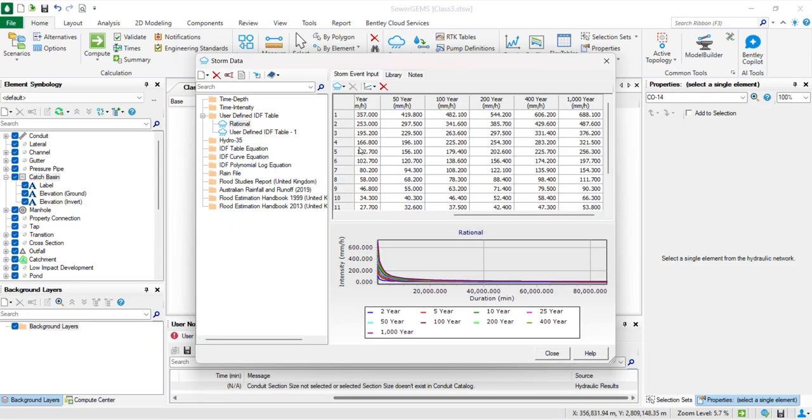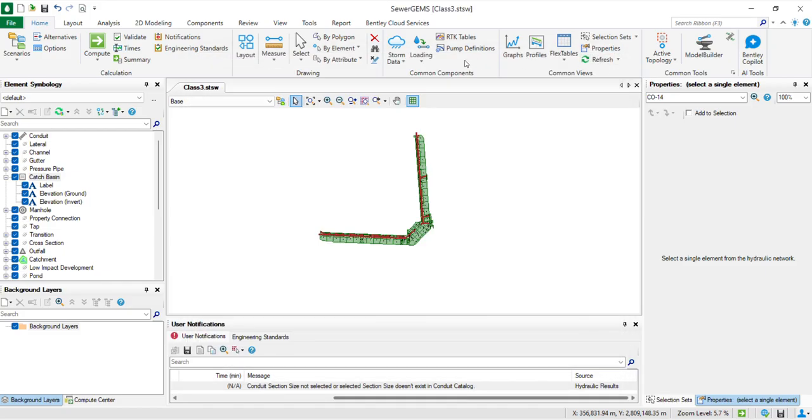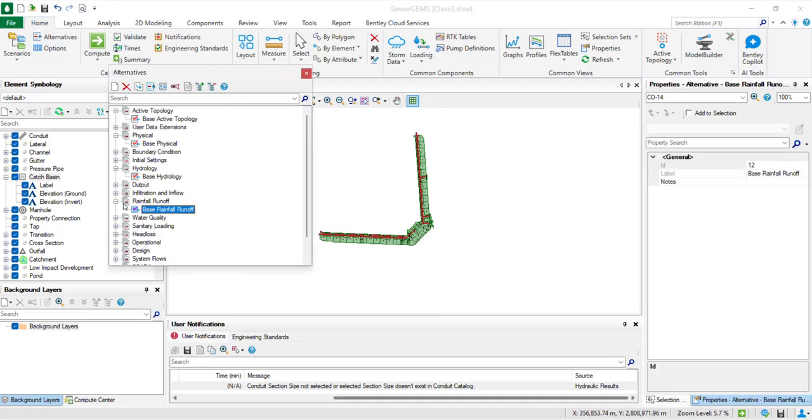So we can ensure that over time the intensity reduces. This is what the curve should be. So now we added the rainfall. This rainfall needs to be added to our model. So go to alternatives, check for rainfall runoff, change the name to the return period we are running. So we are running for 5-year return period.